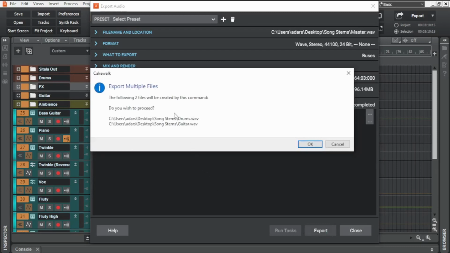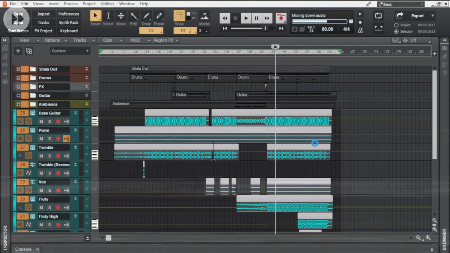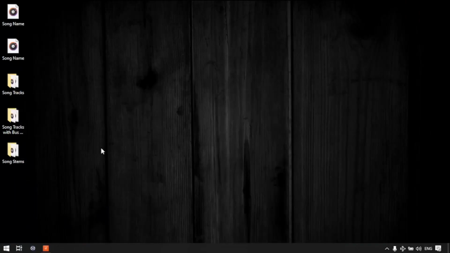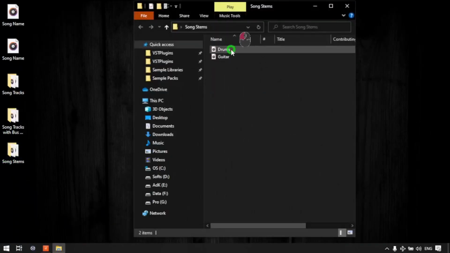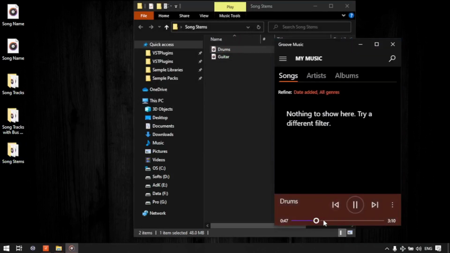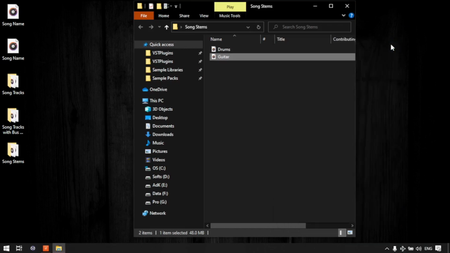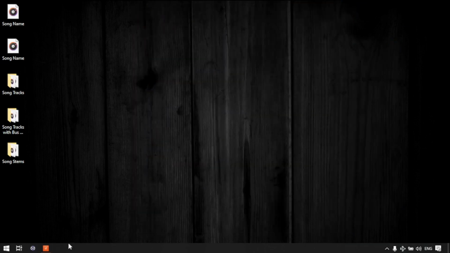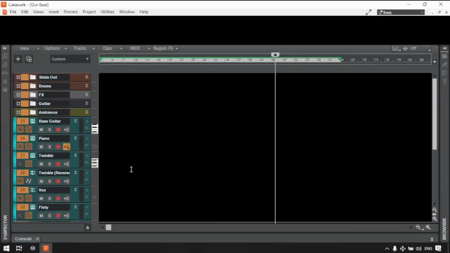And that's giving us a dialog saying if we wish to proceed creating these two audio files. We click OK. Now we wait for it to complete exporting. Alright, it's done now. So let's check them out. Here we have the drum stems. Then we have the guitar. Nice.